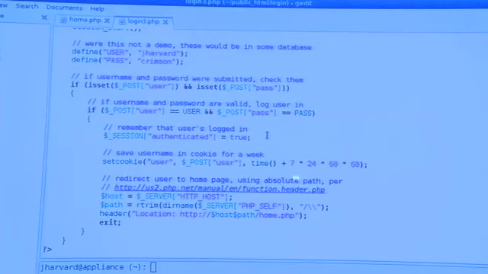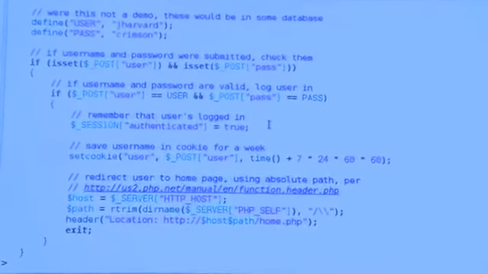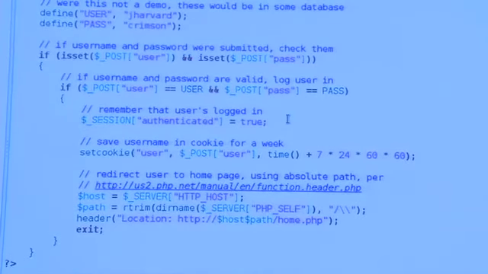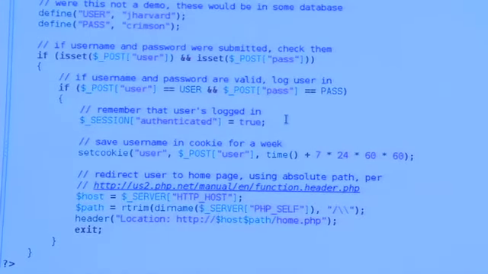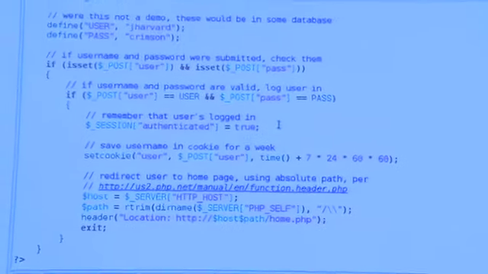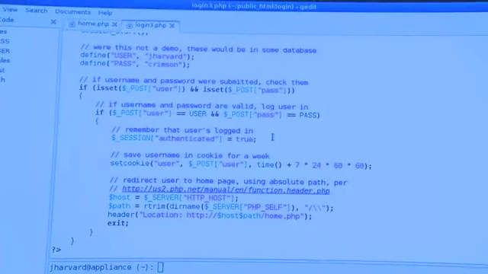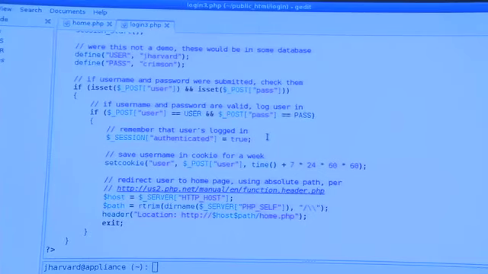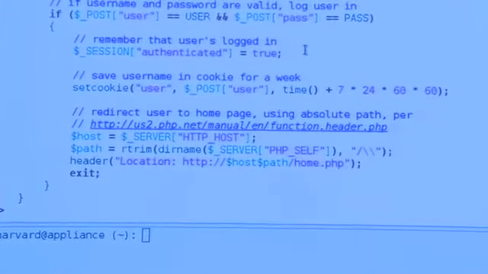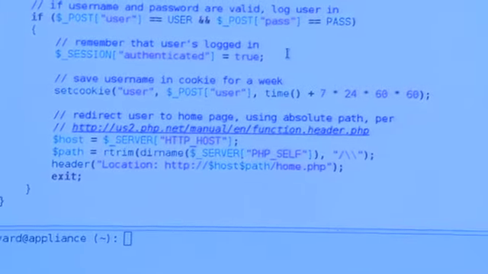And then time returns the current time in seconds from January 1st, 1970. Times 7, times 24, times 60, times 60. Why all of that math? Well, we need it to be in seconds. So we go 7 days times 24 hours times 60 minutes times 60 seconds. And that gives us the appropriate third argument to setcookie, which means make this cookie live for a week in terms of the number of seconds that are appropriate there.